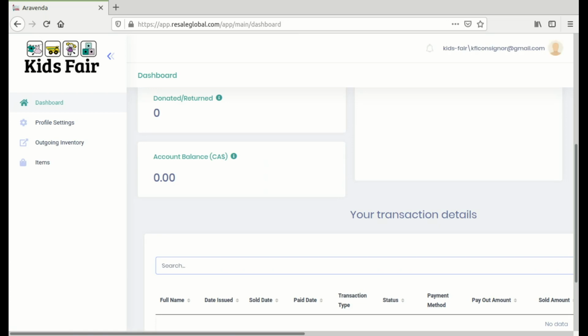Before demonstrating item entry, we will discuss each of the menus on the left-hand side of the page. The dashboard summarizes your sales transactions. Although it is useful during the sale, especially for determining which of your items have sold, it is not required for entering items. The dashboard will be described in more detail in a different video.